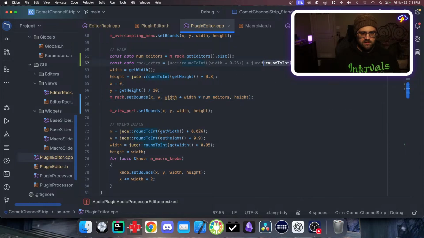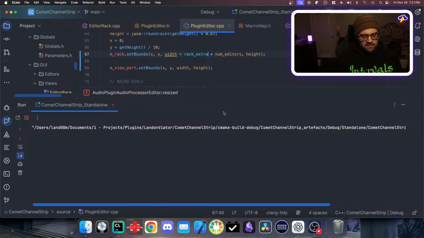Rack extra, we should probably just do this. Rack extra is 25% of the width. So we should probably do this. Width plus num editor. So when num editor is 0, we don't add any. The only problem is that it's gonna add width at the first one. So let's just see if this works, and then we can see about changing the logic and making it a little better so that it actually waits until. In fact, it's probably just going to be an if statement.